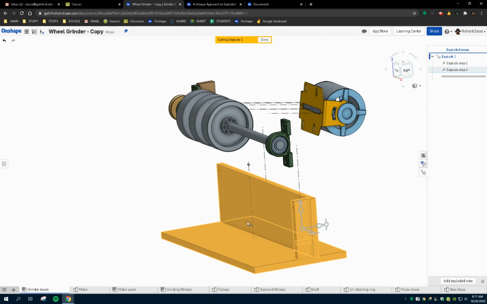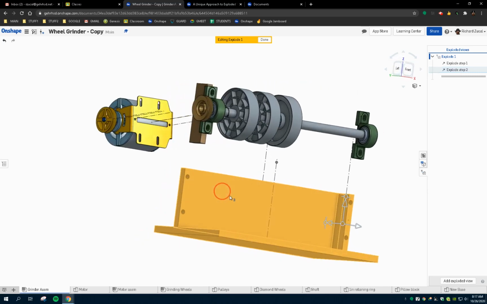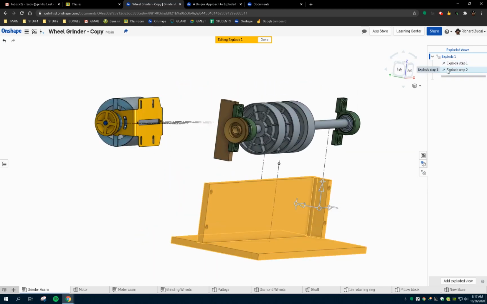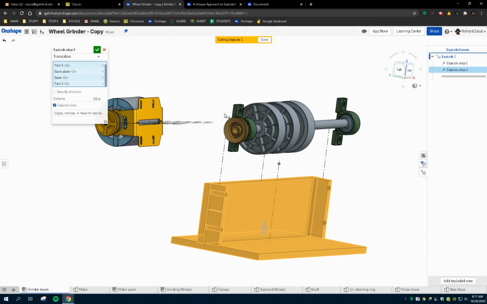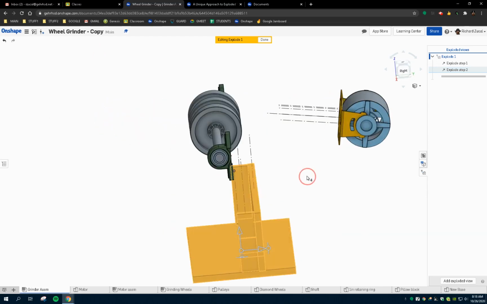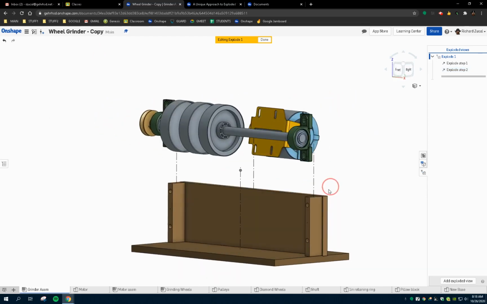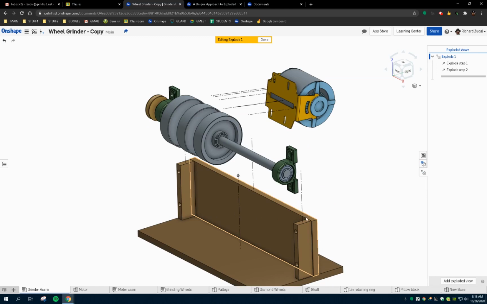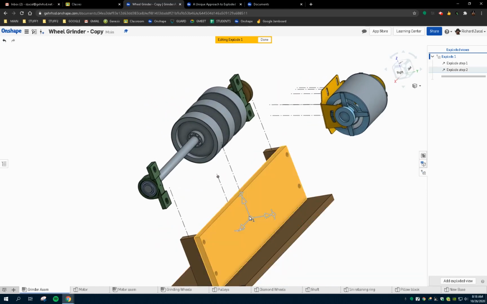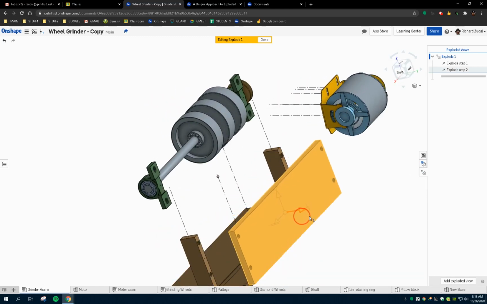Good. Oh, did I not do that one? Okay, so here's an example of what happens if you forget to click on a part. You don't have to go backwards, but you can go back into explode step 2, and you can say, hey, you're supposed to be with that. And it fixes it. Now we're going to explode this out.